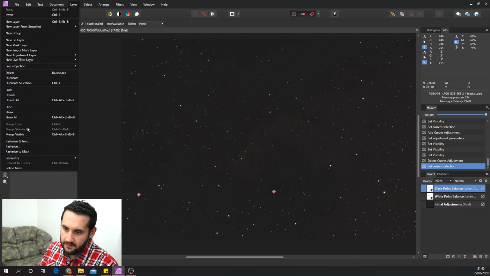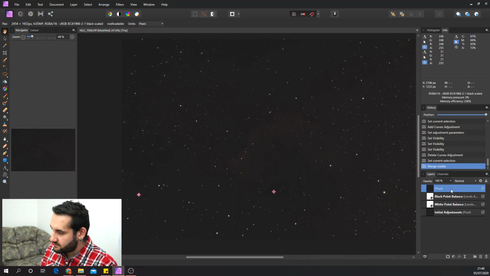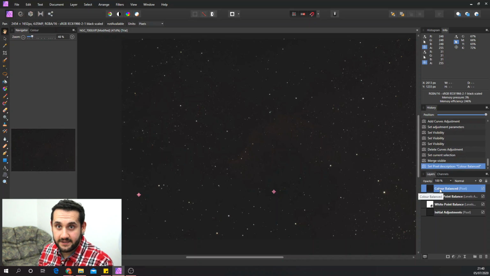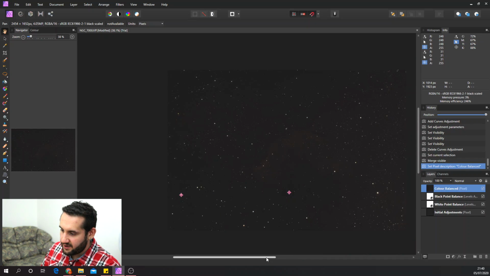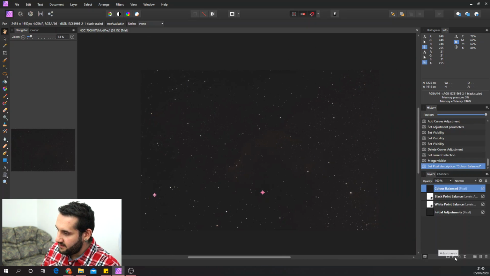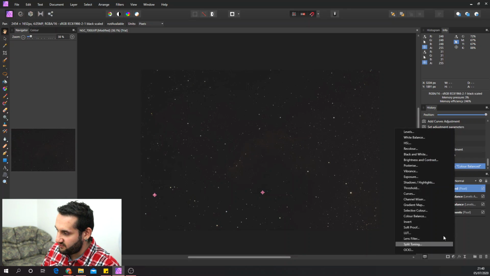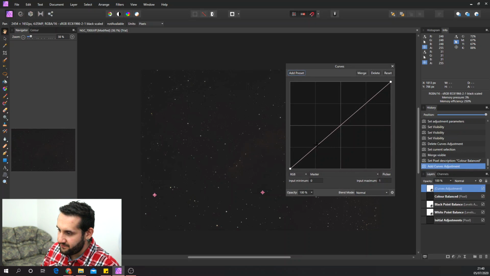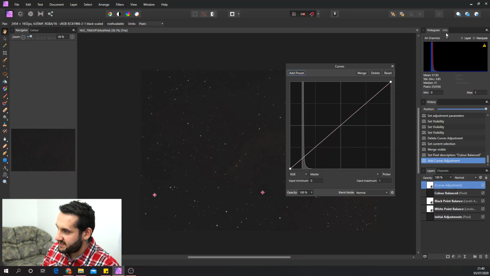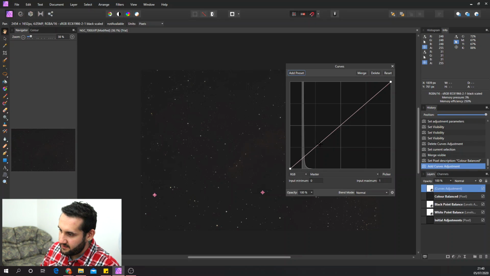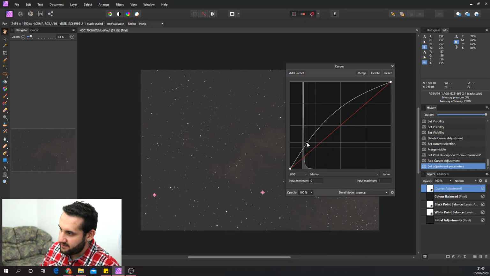Layer, merge visible. Going to call this layer color balanced. And now I'm probably going to do a couple more curve stretches here because I need to bring the data back up. I still can't see the nebulosity and I need to increase contrast. So adjustment curves on the color balance layer. Can't see anything on the histogram. Has the histogram broken on me? Nope. So I'm going to again just pull this up. Pull, pull, pull, pull, pull. We're at 252.